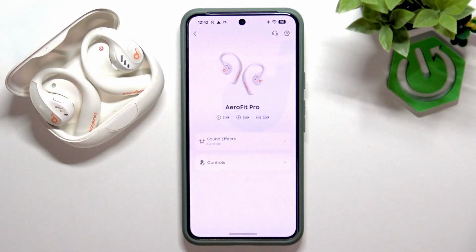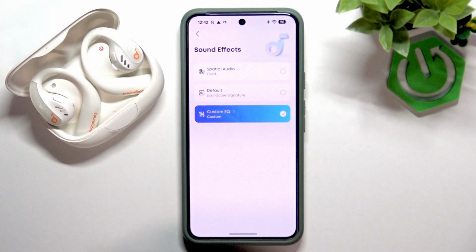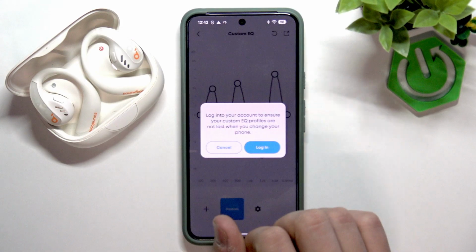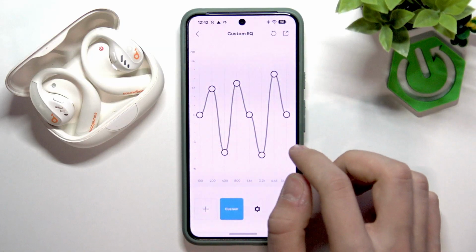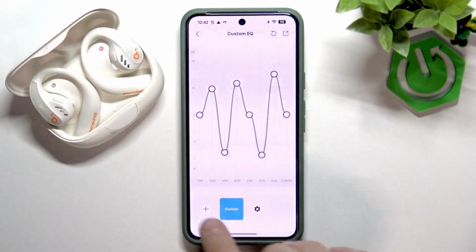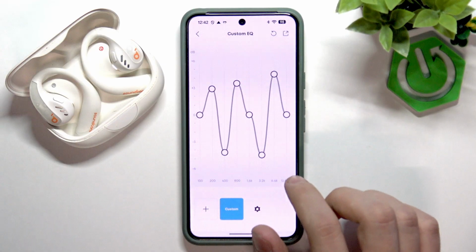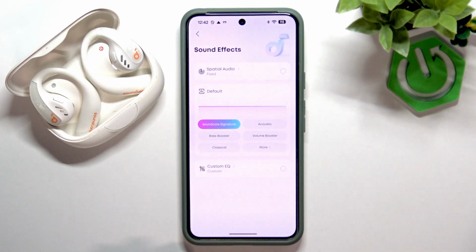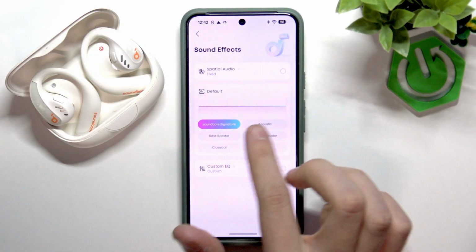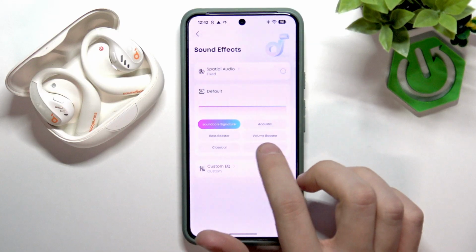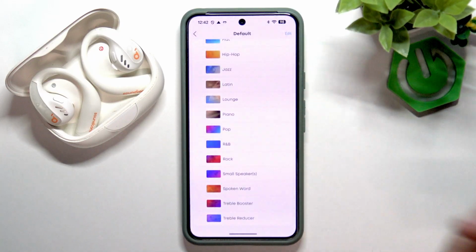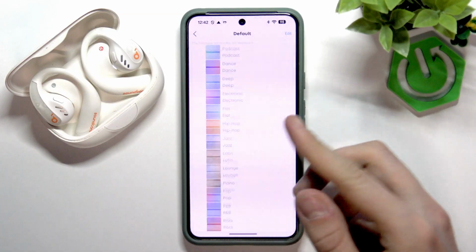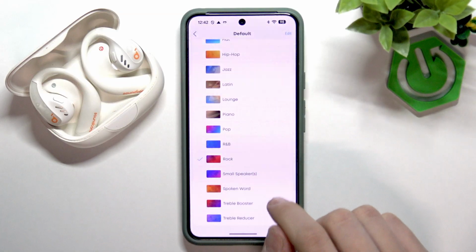So now, once we're in the application, tap Sound Effects, tap here, for example, on the Custom EQ, and here you can just create a preset and have another preset. But if you go back, tap, for example, default here, you can see Soundcore Signature, Acoustic Bass Booster, Volume Booster, Classical, and more. If you tap more, you have a lot of cool options for the equalizer. Just tap and you are done.